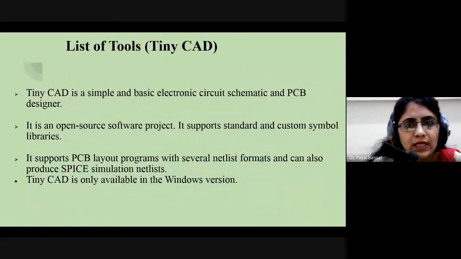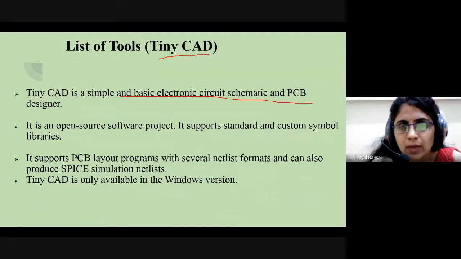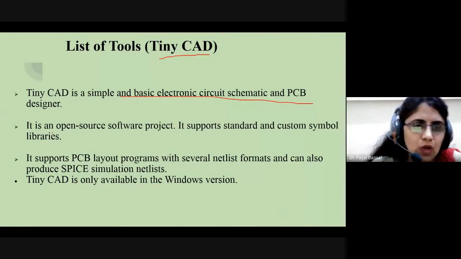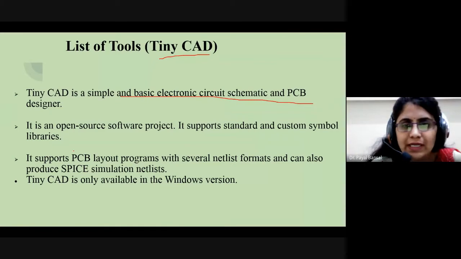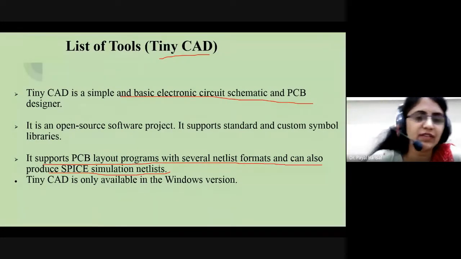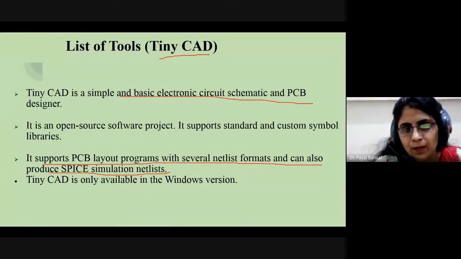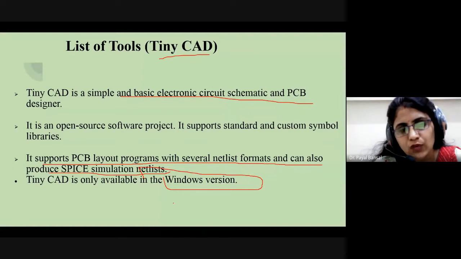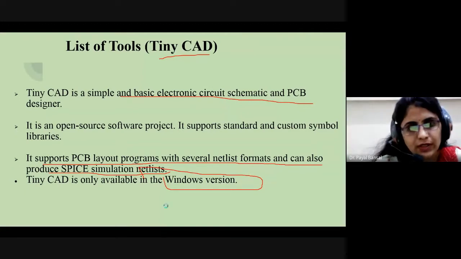Now the next tool is the TinyCAD tool. TinyCAD is a simple and basic electronic circuit schematic and PCB designer tool. It is also an open source software project. It supports standard and custom symbol libraries. It supports PCB layout programs with several netlist formats and can also produce a SPICE simulation netlist. TinyCAD is only available for the Windows version. Out of the approximately 10 tools, only 2 tools support only the Windows version, if you noted it.